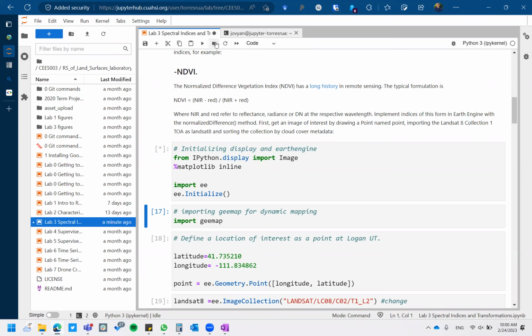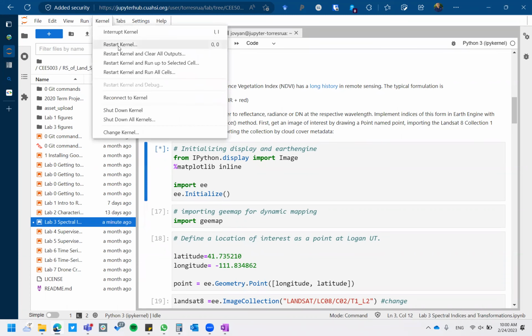It's taking too long. I want to restart my kernel.